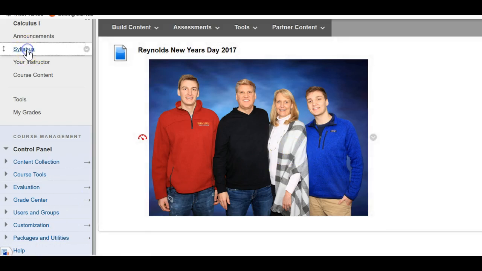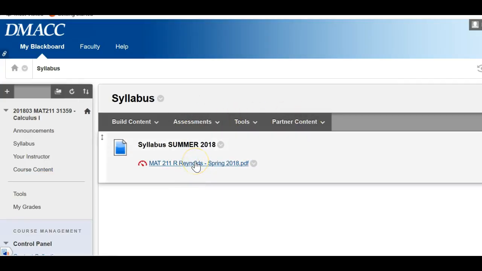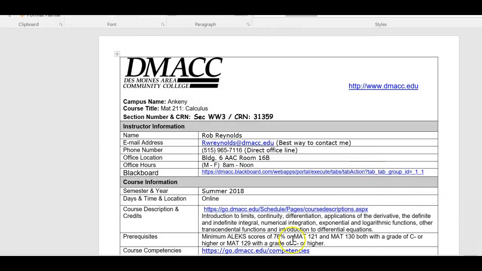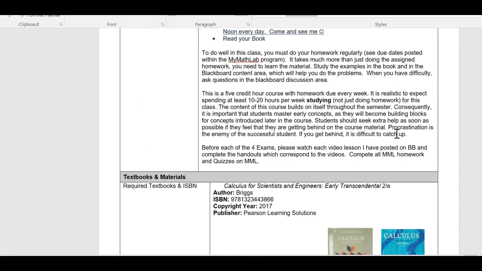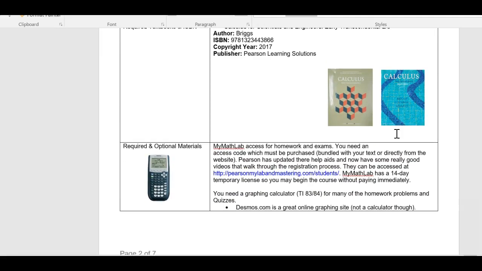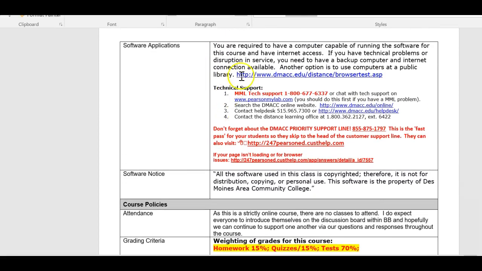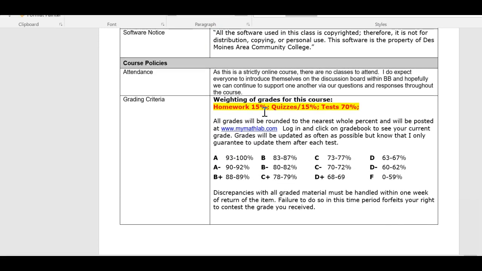Your syllabus was emailed to you, but you could also find another copy of your syllabus. It'll be posted under the syllabus tab, and you can open that up. I would ask that you read through this very carefully and look at the requirements for your textbooks, the requirements for your graphing calculator, and the software that I'm going to talk to you just real briefly about, usually My Math Lab, but some online students may be using WebAssign.